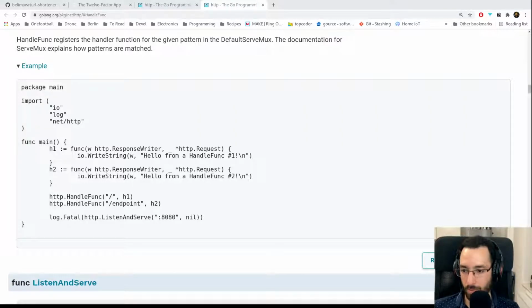Thank you, Emacs, for not doing autocomplete. And we do the HTTP ListenAndServe. http.ListenAndServe. Let's just listen on all interfaces, port 3000, and this nil here is the router.